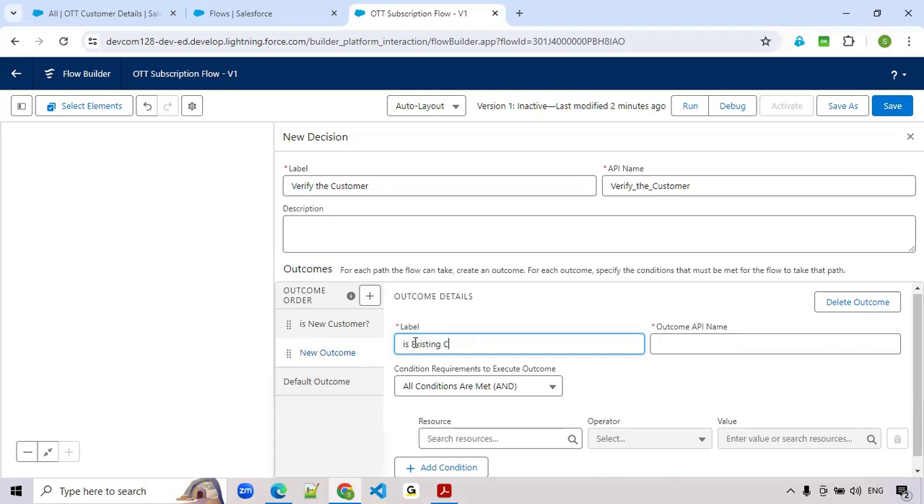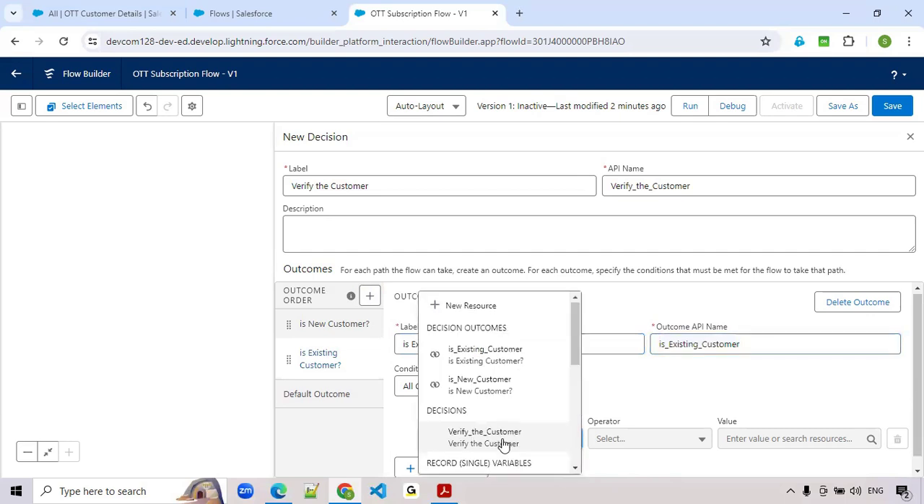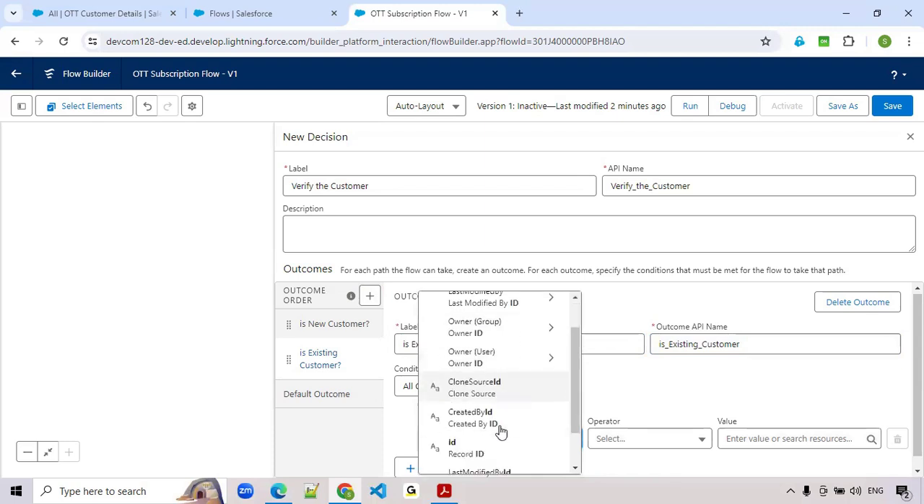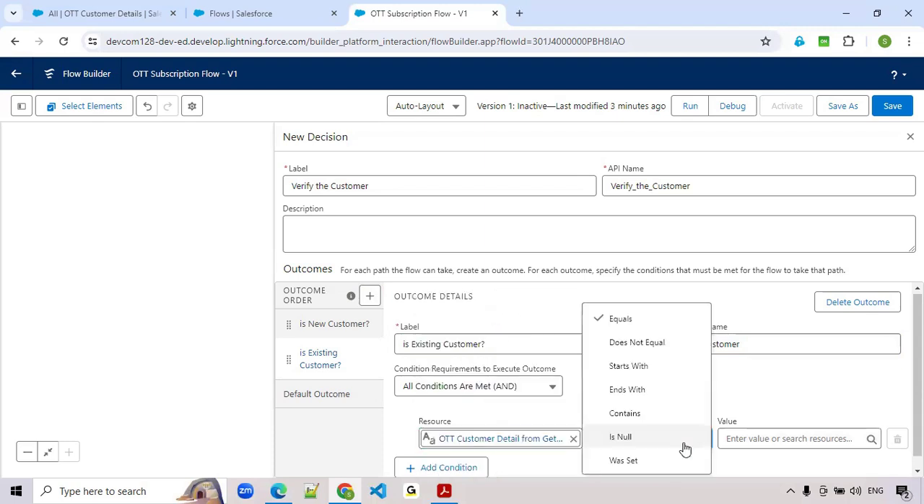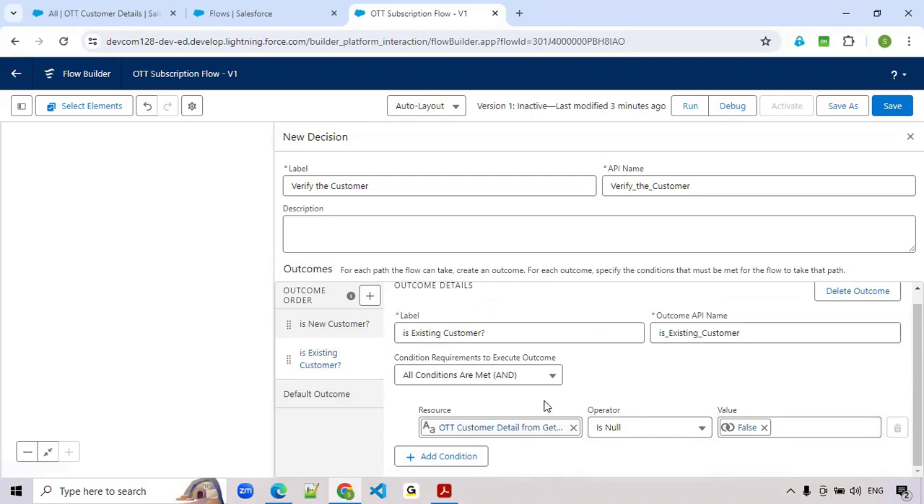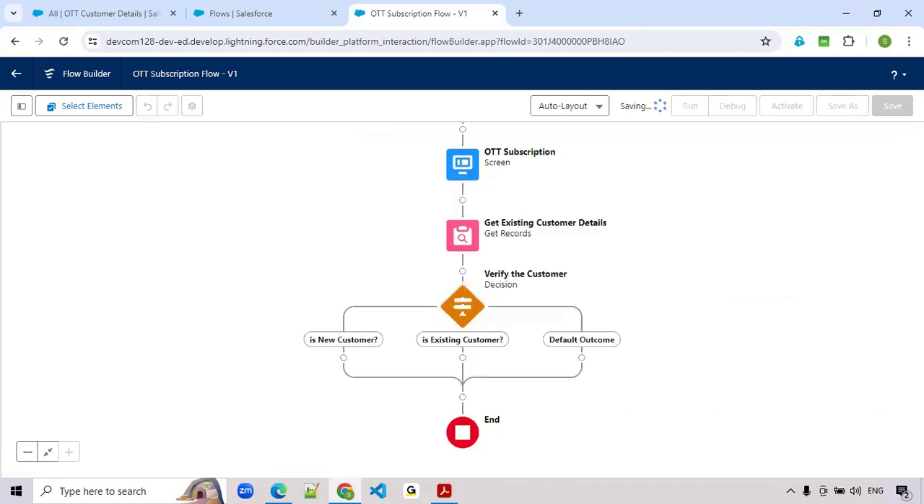Is existing customer. So here we have to verify the Get Record ID is null. False. Is null false, nothing but it is returned the record ID, means that is the existing customer. If it is a new customer, nothing but it is null, means it is not returned any record, then the record ID is null. That's why we can identify he is the new customer. So let's save this.